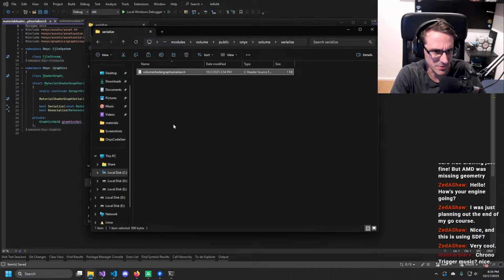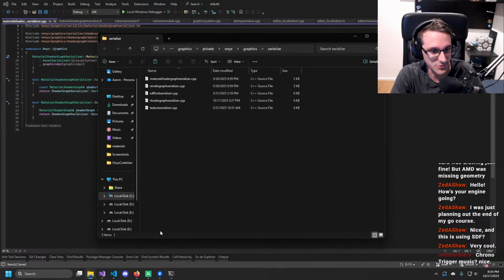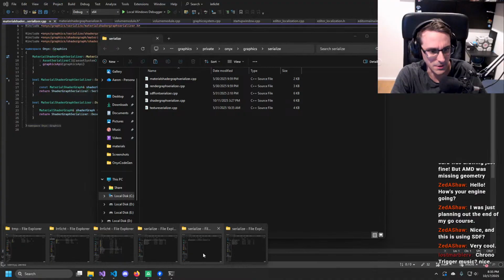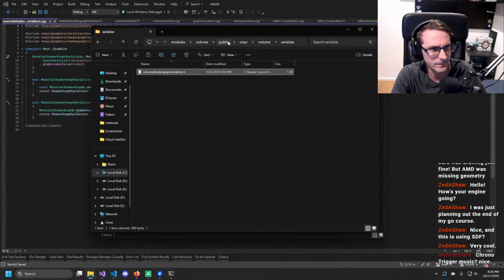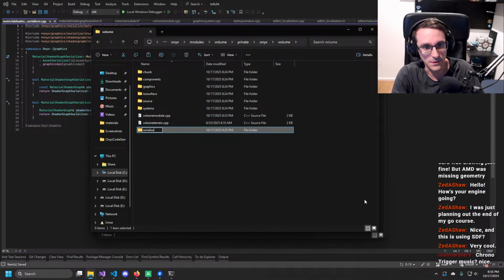Any opinions? Should it be volume shader graph or volume graph? Open for suggestions. Because I am really not sure which one I prefer. One is shorter, one is more explicit. It's always a pain, names. Serialize.